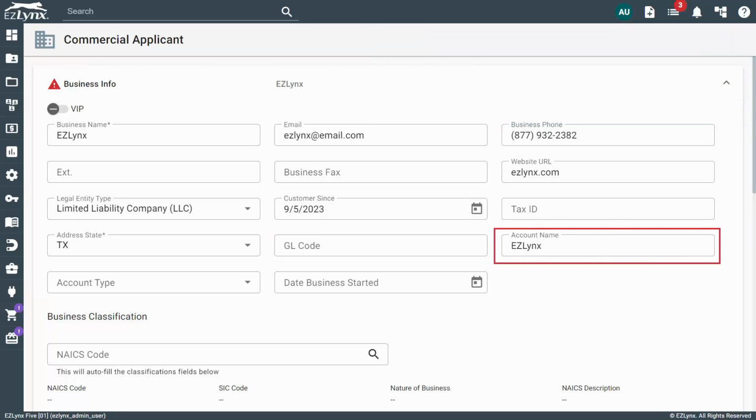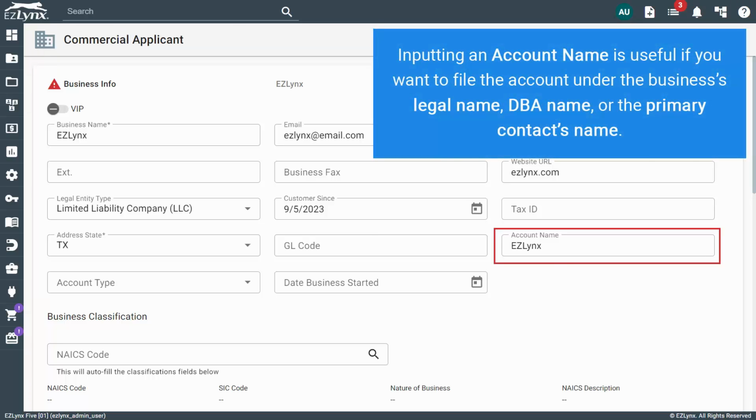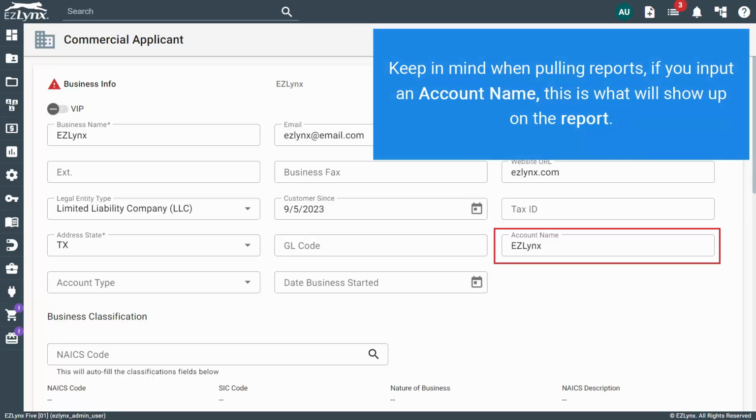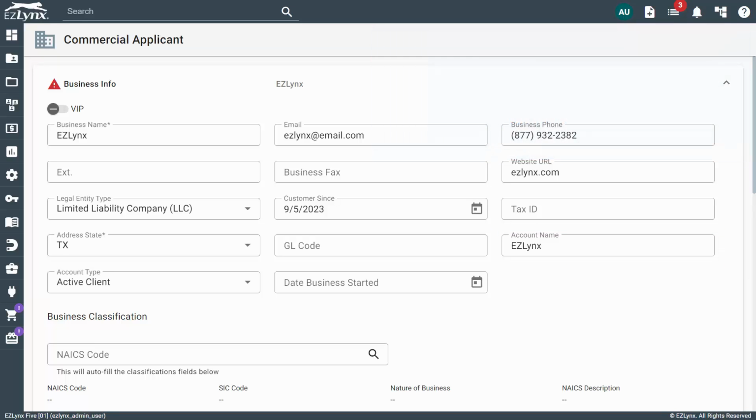In the account name field, you can choose how the customer will appear in the EZLynx system. Inputting an account name is useful if you want to file the account under the business's legal name, DBA name, or the primary contact's name. Keep in mind when pulling reports, if you input an account name, this is what will show up on the report. For the account type drop-down, choose whether the customer is unknown, prospect/lead, active or inactive.